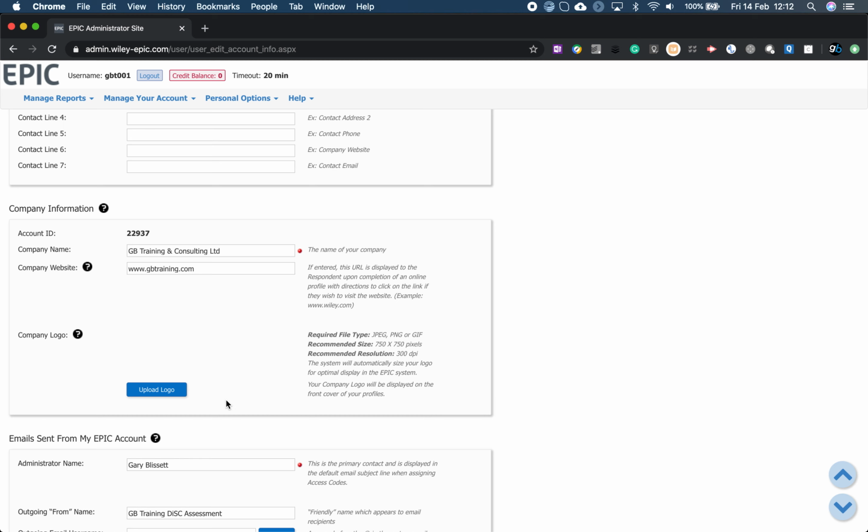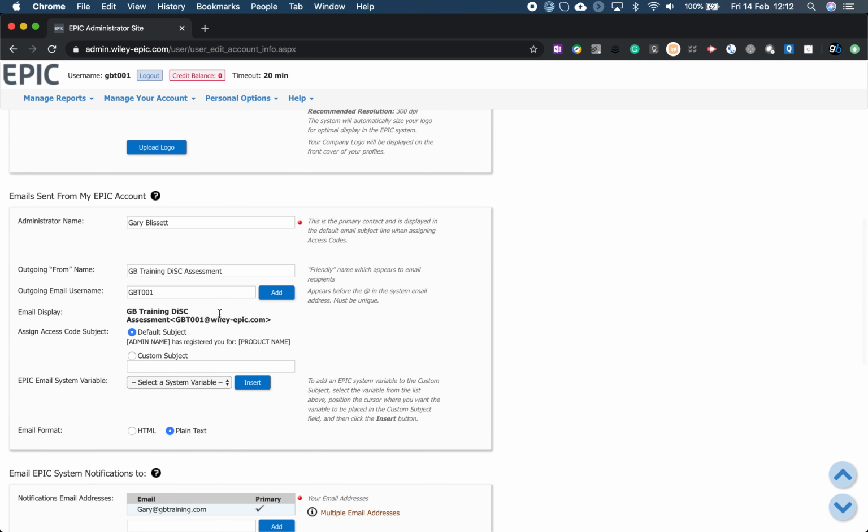As you move further down, if you just work through them one by one, these are the email addresses, the automated email addresses that your profiles will be sent from. So worth changing to make sure that people recognise that the reports are legitimate and coming from yourself.